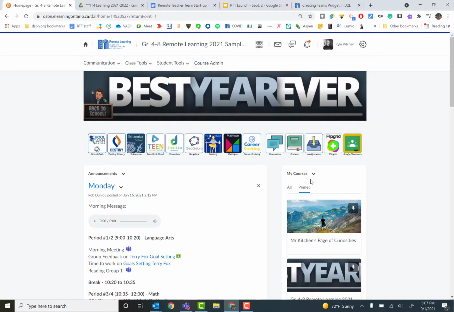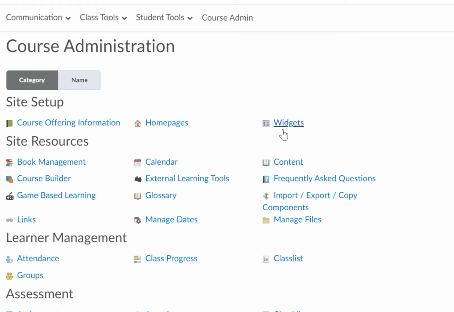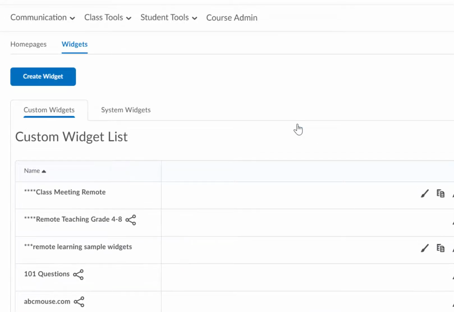Now to do that, we're actually going to have to make this widget. We can't do it for you. You have to make it on your own. So here's what we're going to do. We're going to go up here to Course Admin. And then we're going to click on Widgets. So you're going to know all these. What we're actually going to do is create your own widget.